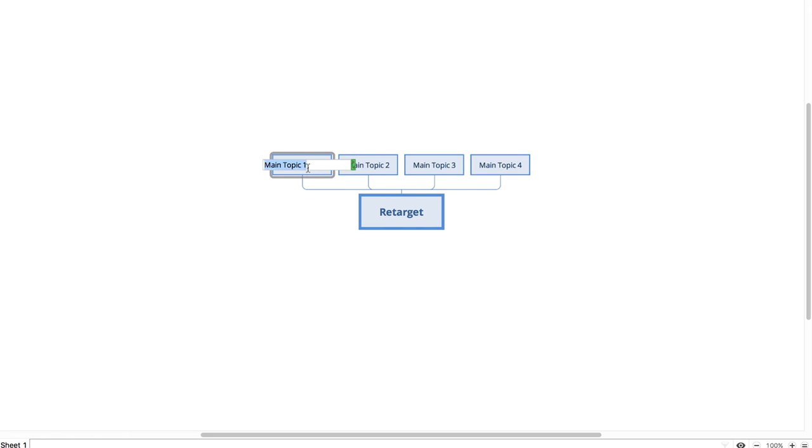So what I'm going to do is product only. And then I do cart page only. And we'll use this in a second. I'll show you how to set up an advert first. I'm going to do went to checkout. And then I'm going to do made a purchase.